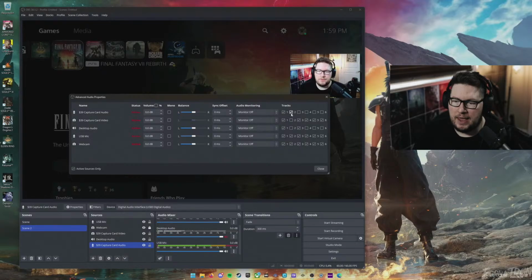Again, you want everything on audio channel 1. The reason why is you stream on audio channel 1. So you want all of your audio sources going to audio channel 1. Maybe not the webcam audio. We'll take that off. And then you separate your audio. So I have the capture card audio on channel 2.